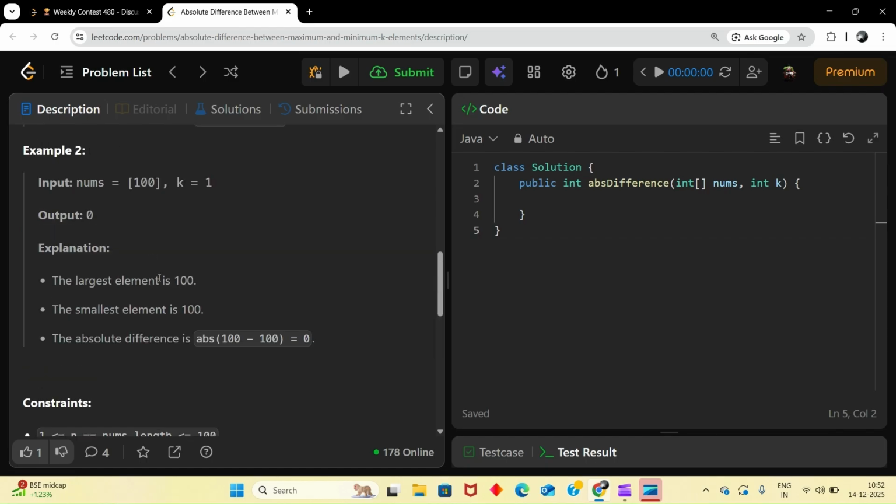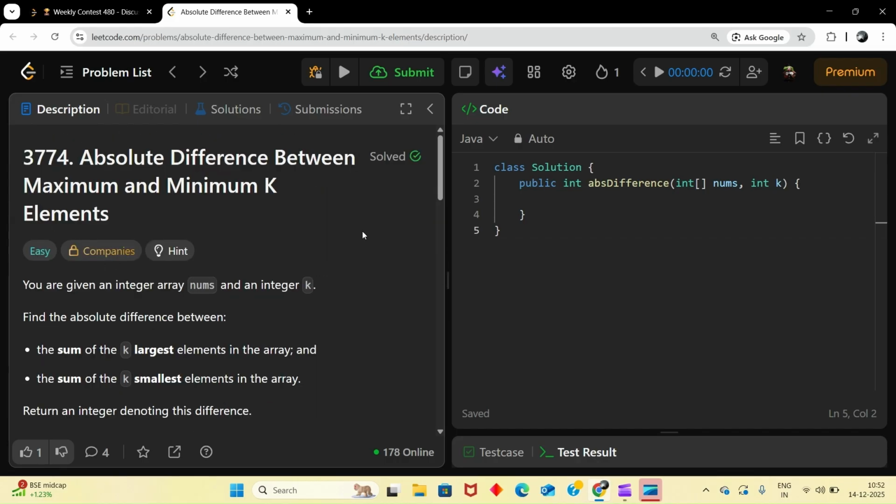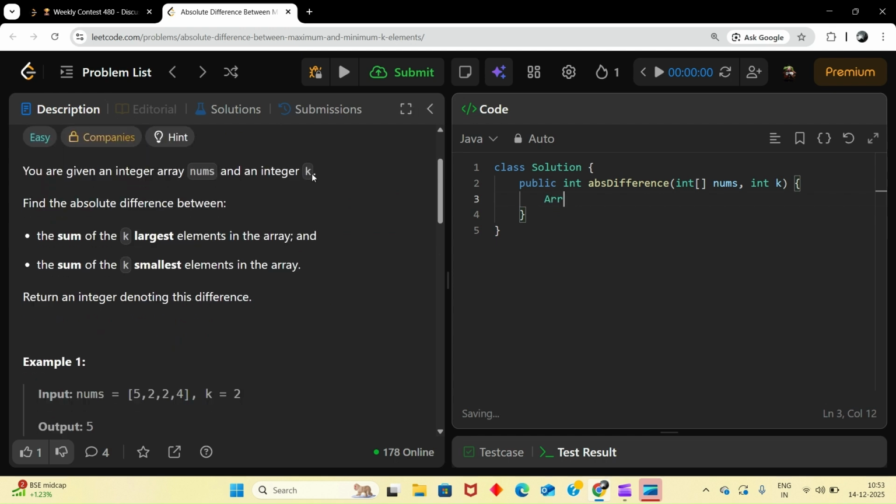So what we will do is first sort the array to get the largest elements, as here it is k largest and k smallest. So first, let's sort, Arrays.sort(nums). Now we are sorted. There are two approaches. One is to find the sum of the first k smallest from the beginning, then find the sum from the last, and take the absolute difference.